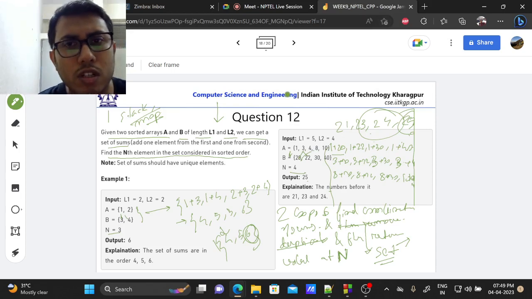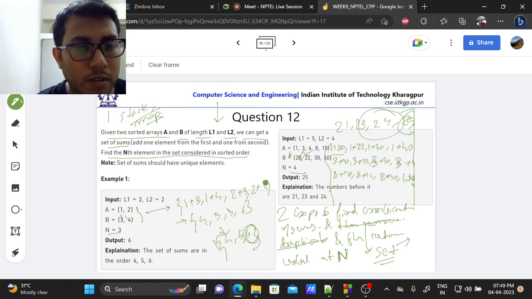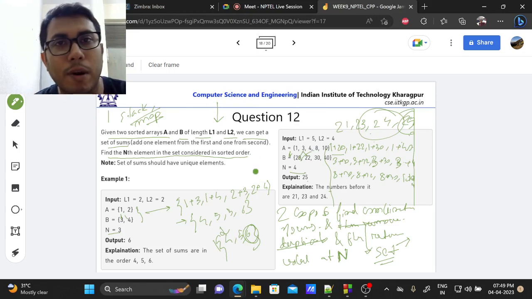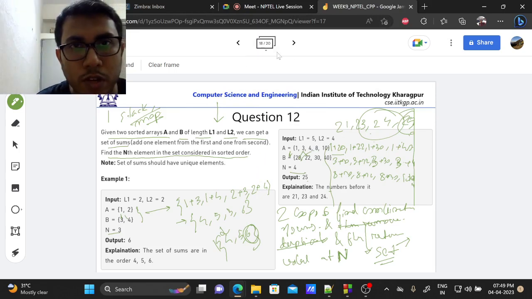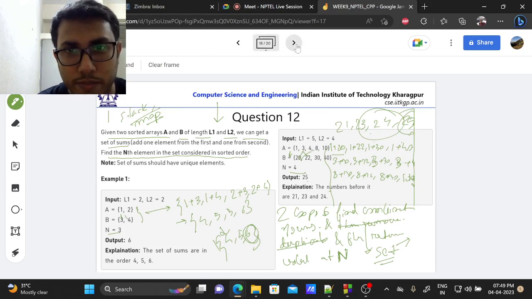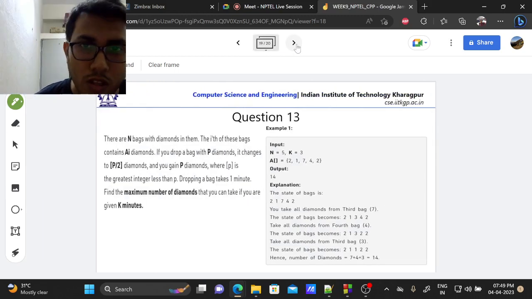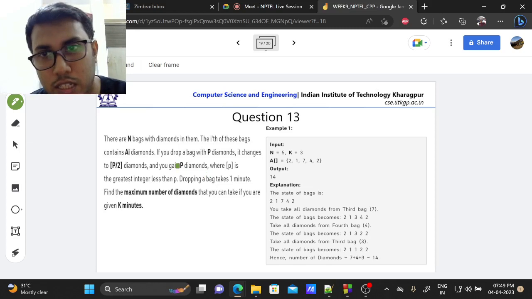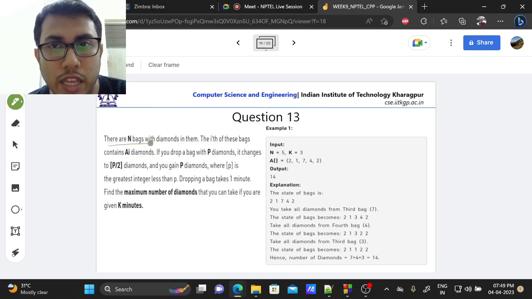Now one more interesting thing about this STL we will notice in the next problem. Okay, so this is the final problem. What you have been given: n bags with diamonds in them.